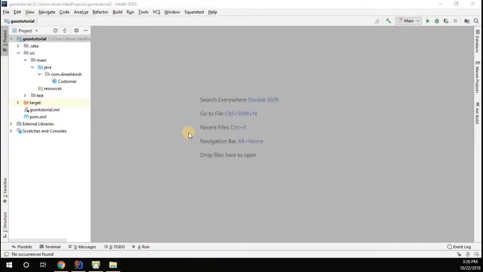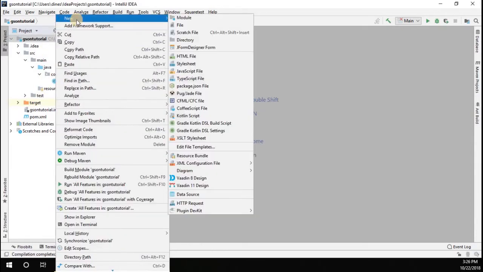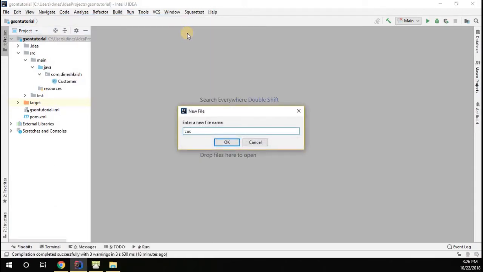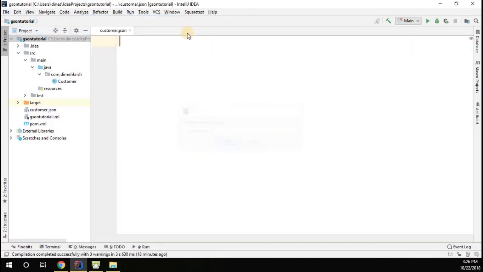Now let's learn how to convert the JSON file to the object. To do that, first of all, I'm going to create the JSON file. Go to the project, right click, just add a file. I'm going to add the file as customer.json. Here you can actually type the JSON.